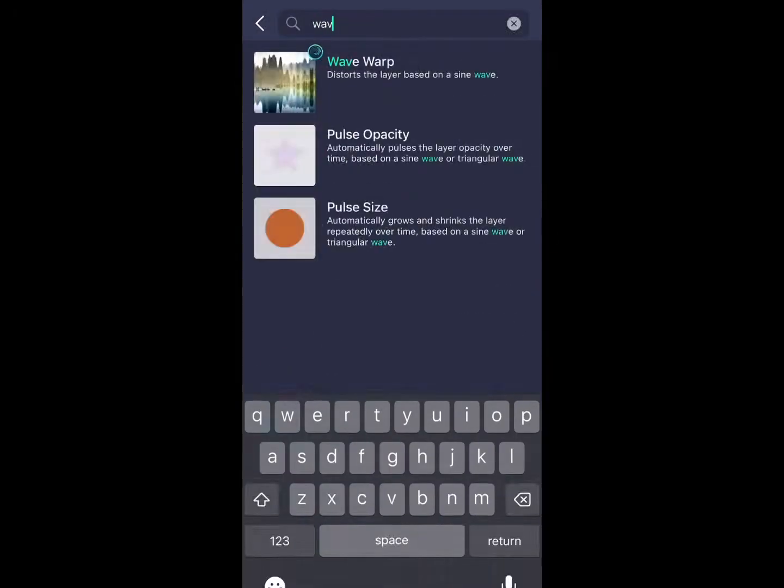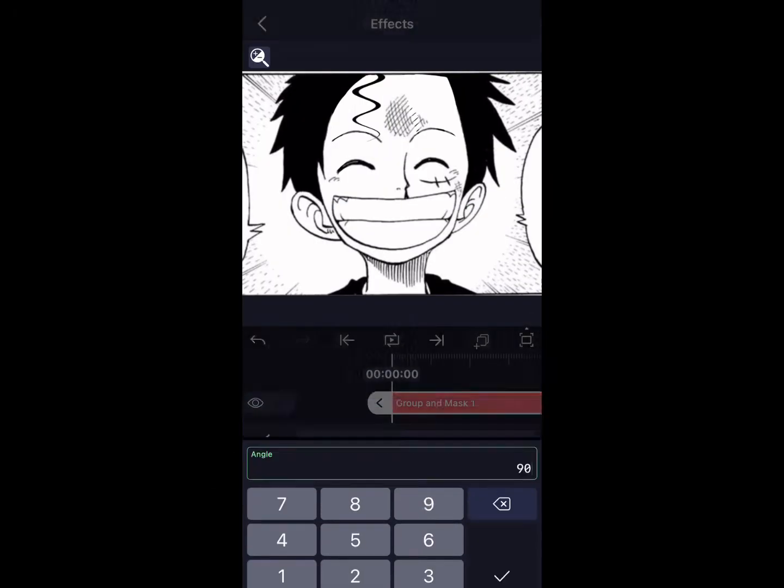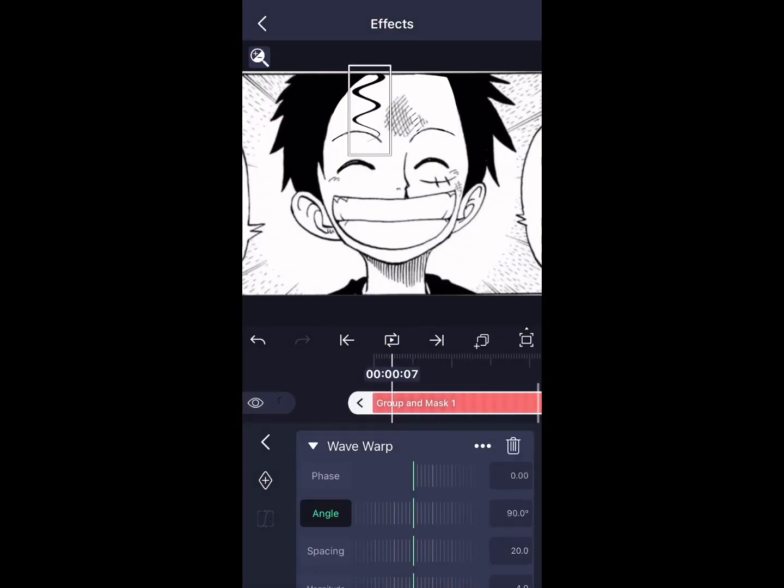For this, we'll only need the wave warp effect. First, change the angle to 90, so the hair can go left to right. For the spacing setting, tone that down a bit. Same for the magnitude setting. Now for these extra settings, the anchor set that around 0.96.